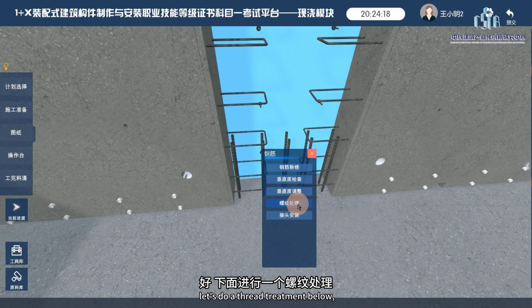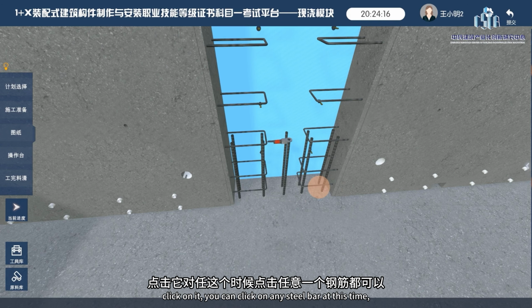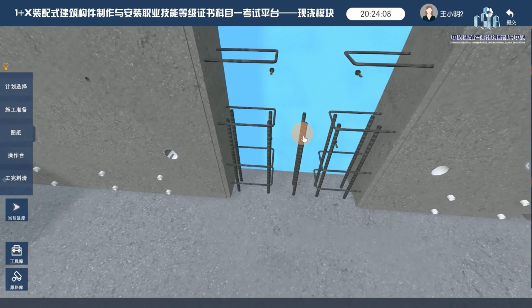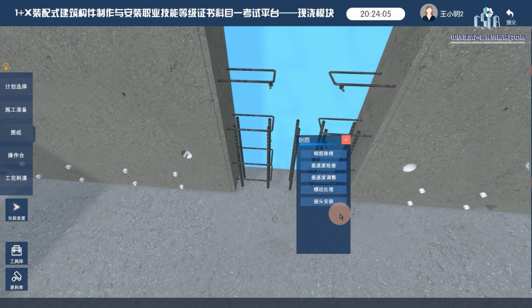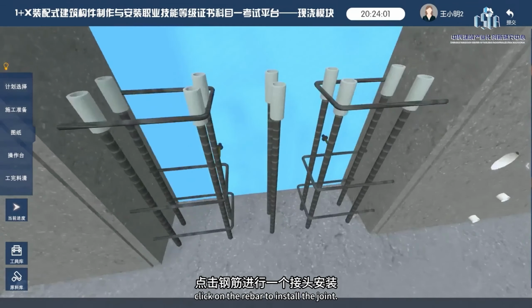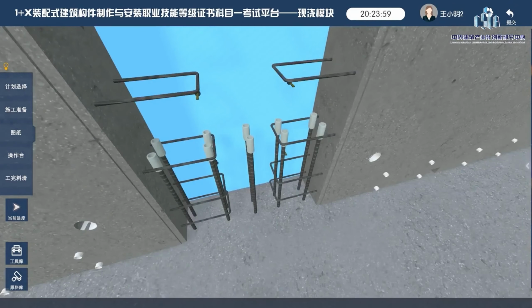Let's do a thread treatment below. Click on it. You can click on any steel bar at this time. Thread treatment. After we finish our processing below, click on the rebar to install the joint.